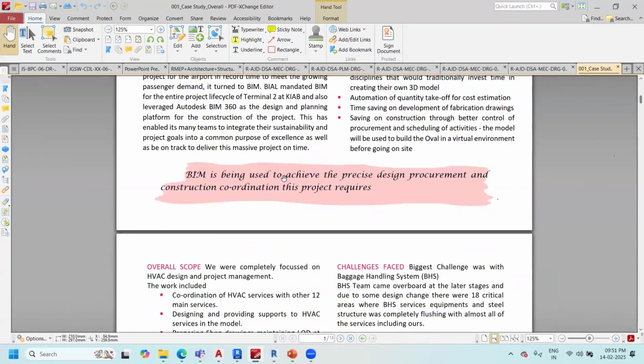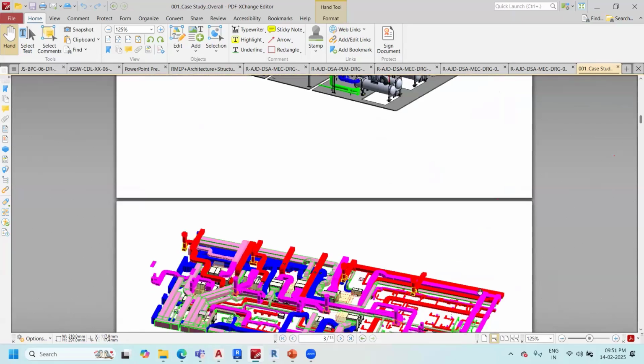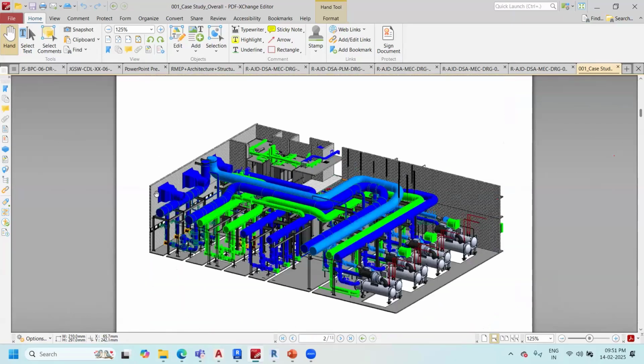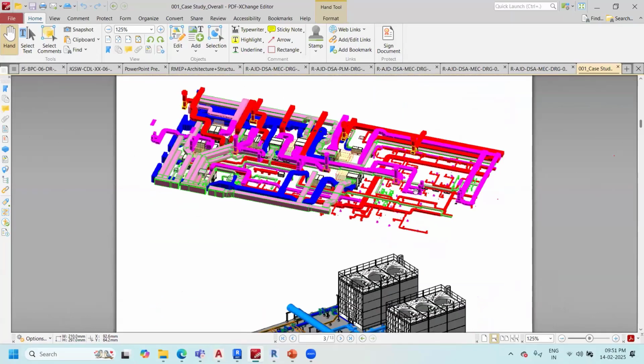Okay, I'll not read all of these case studies. I'll just show you. See, these are the services. If there was no 3D, just imagine how many clashes would have been there. This is just one plant room. One room. How many services are there? You just imagine. And these pipes are so huge that you can walk through them. These are the services within one room.